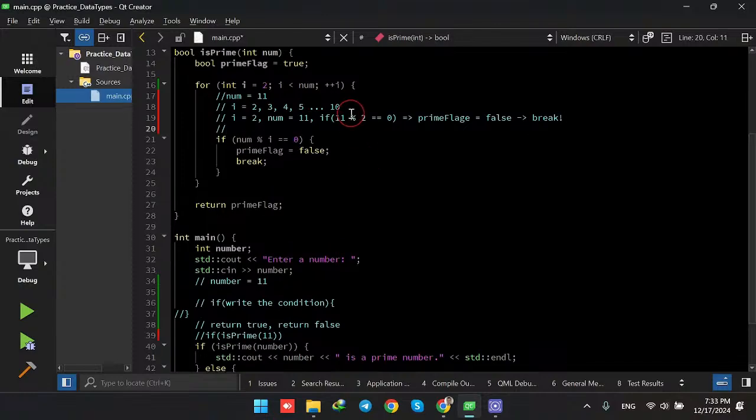But we know that if 11 is divided by 2, its remainder is not going to be equal to 0. Therefore, it is not going to enter this part, so it is going to go up again and increase the value of i by one. So i now equals 3, and num is a fixed number, so it is 11.